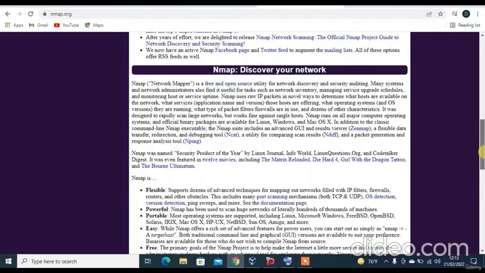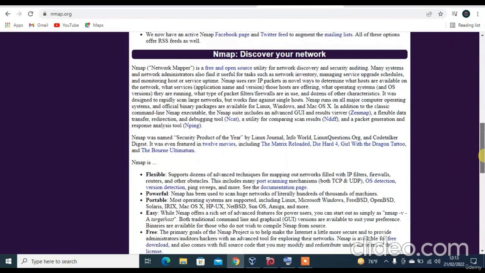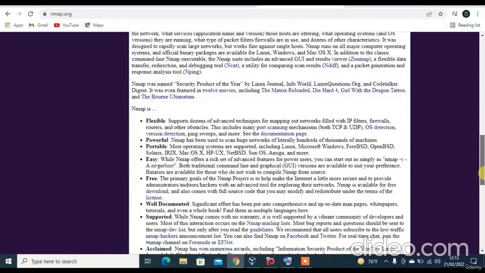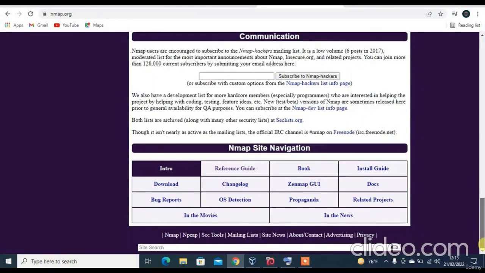Here is some documentation and an about section, a user guide on how you can use Nmap, site navigation, and communication. All the information about Nmap is here.